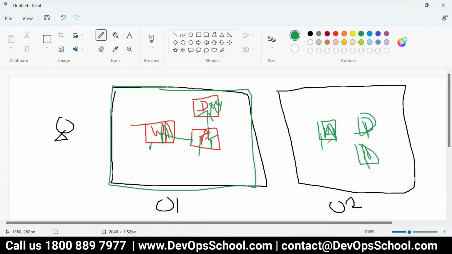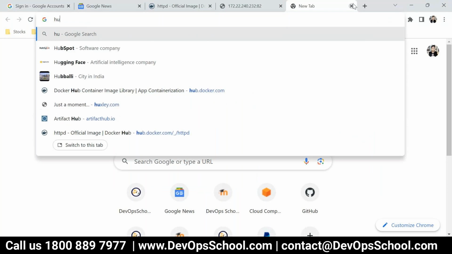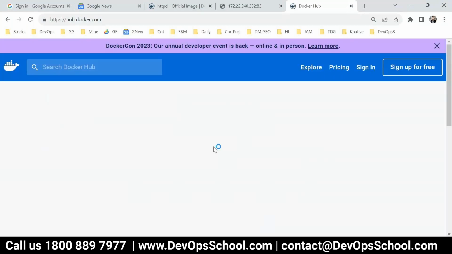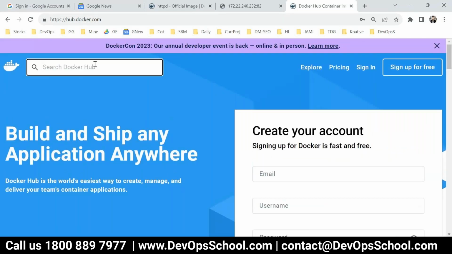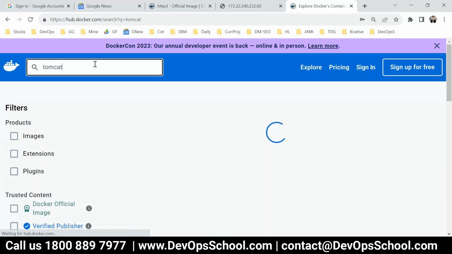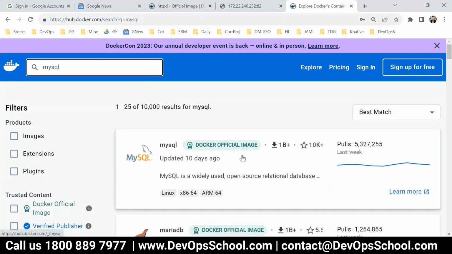You have a web server here. Let me show you, Docker Hub. The Apache image, you just used it for the training. You have the Tomcat image here. Same command. This is the Tomcat image and this is a MySQL image. You run it with the command, you know that very well.